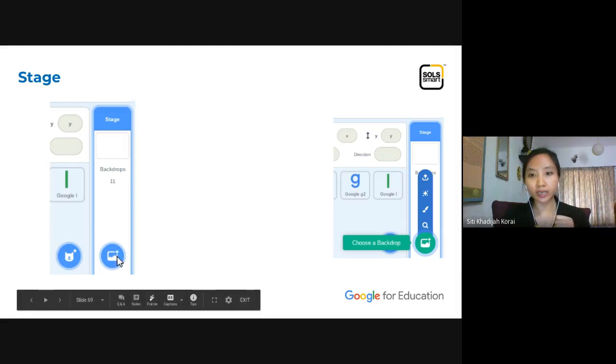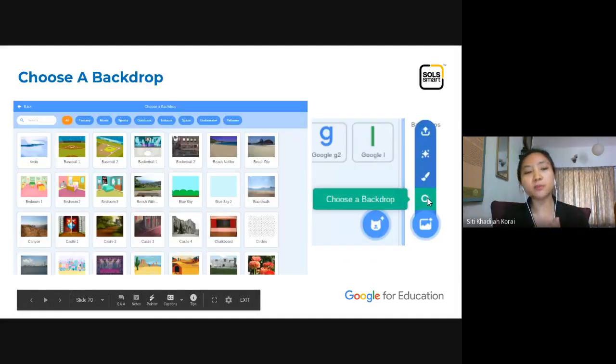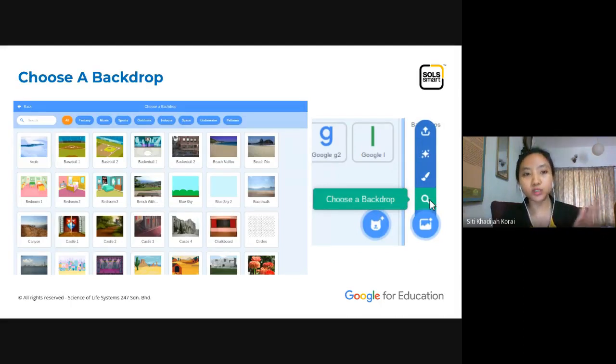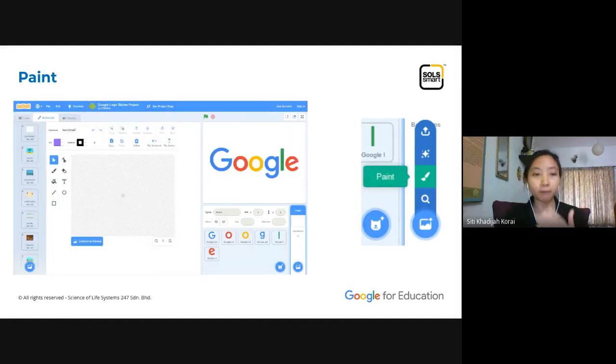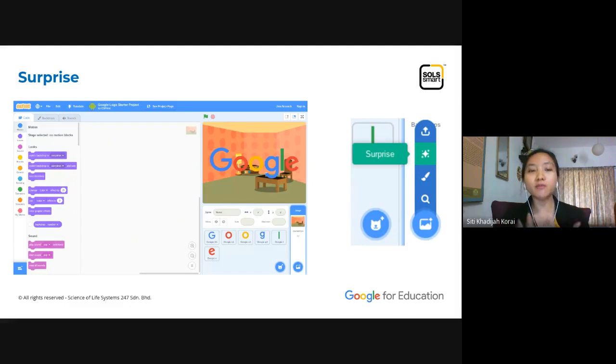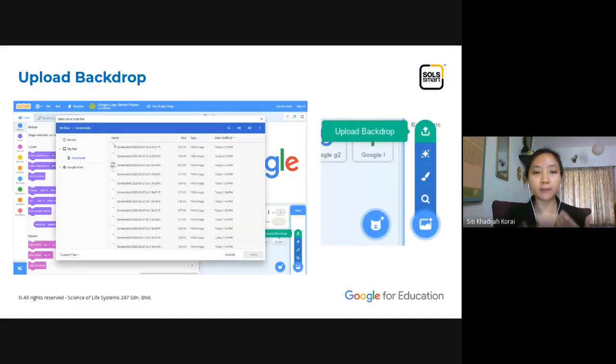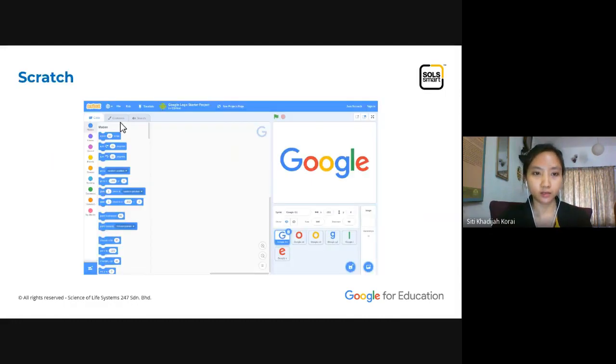You can choose a backdrop. For the backdrop you have the option to choose from existing backdrops in Scratch. You can also paint your own backdrop. Surprise, again, whenever you click surprise, Scratch will randomly pick one that it already has in the system for you. And you also can upload your own backdrop from your PC. Okay, so that's the backdrop.